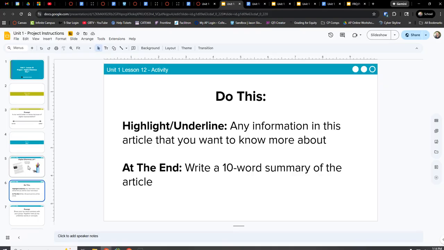So as you read it through the first time, you have to, in Google Docs, in your copy, highlight or underline any information about that article that you want to know more about, right? I am just going to look to make sure that you have highlights or underlines in there. At the end of the article is a little box where you need to write a 10-word summary about that article. Okay, so first thing you need to do is read the 3 articles, choose one of the articles. Once you've chosen an article, make a copy of it, read it through again, highlight, underline anything else that you want to learn more about. At the end of the article, write your 10-word summary.